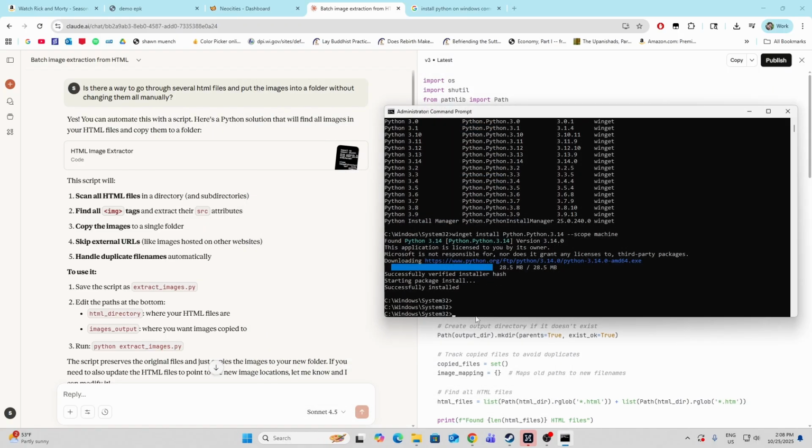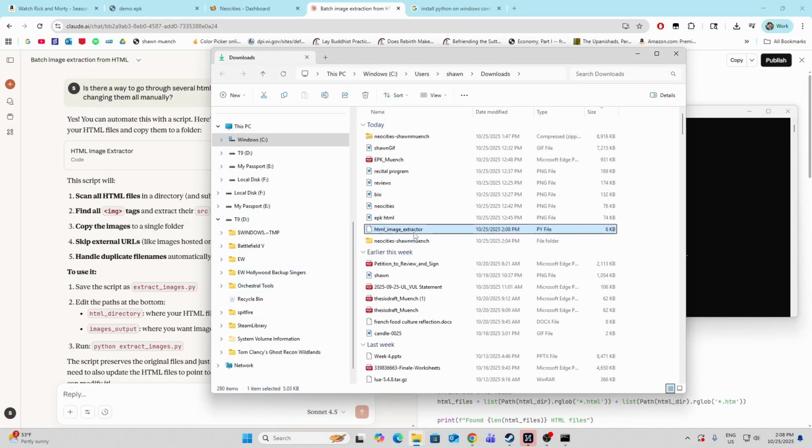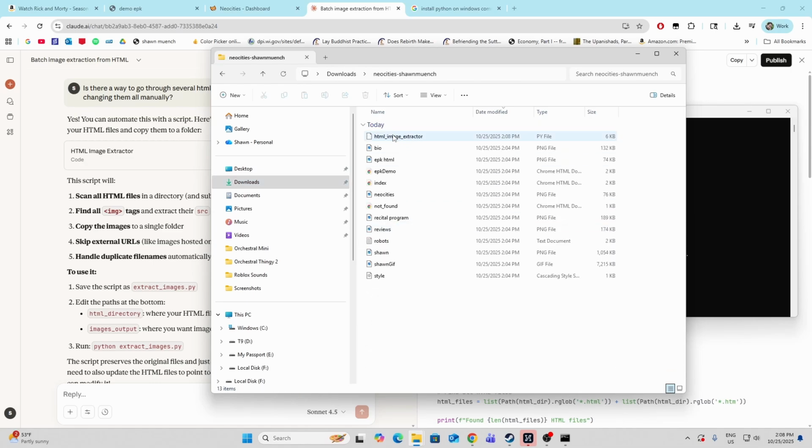Okay, Python is installed. What I want to do is take my Python file that I just edited and put that in my folder here. When I run this py file, it's going to reference the current directory, and it's going to do the work I've asked it to do. So when I click this, the py file will run. It'll scan the HTML, duplicate the images, put them in a folder, and update the HTML files to reflect those new image names. So let's do that.